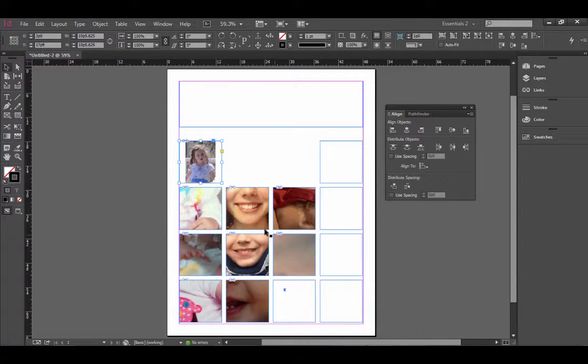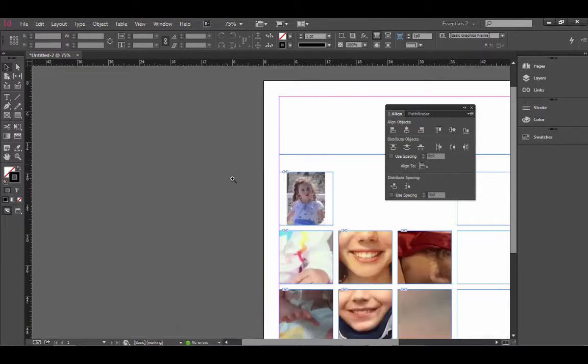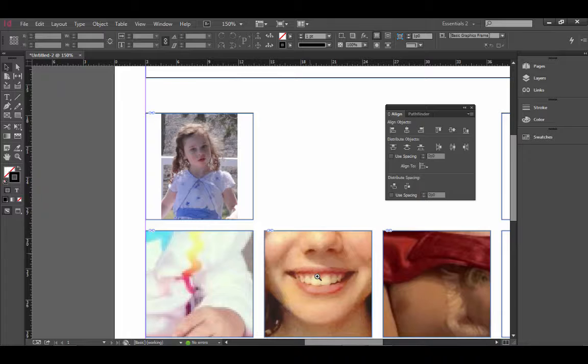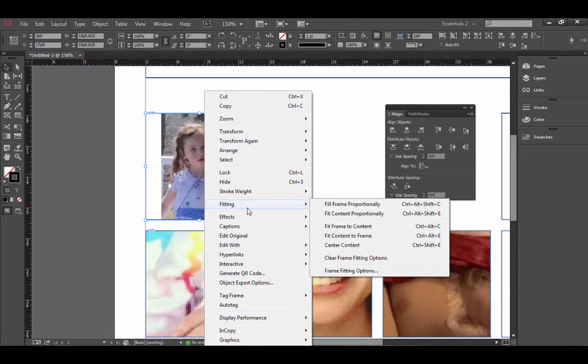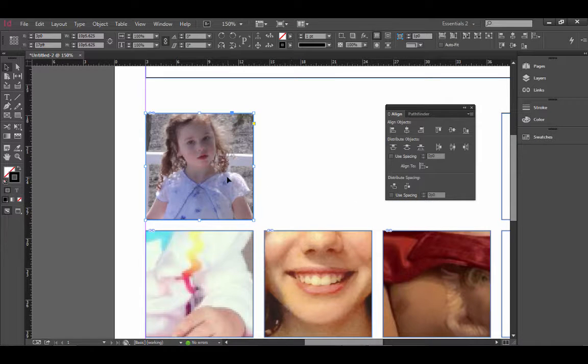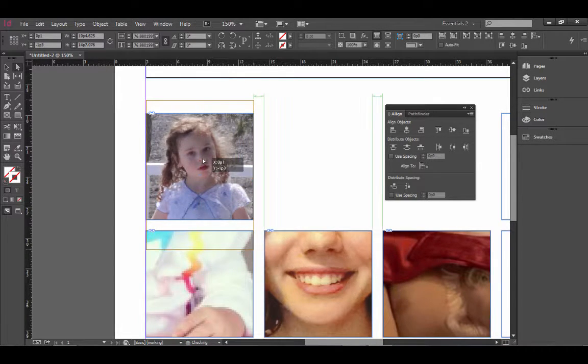Now if I fill content proportionally, I'm going to end up with some extras on the side. Let me just zoom in here to show you. Okay, so I have some extra space. That's probably not the look I'm going for. So I'm going to select this frame again, right click, go to framing, and now I want to maybe fill the frame proportionally. Well, guess what just happened? You don't want to stretch.